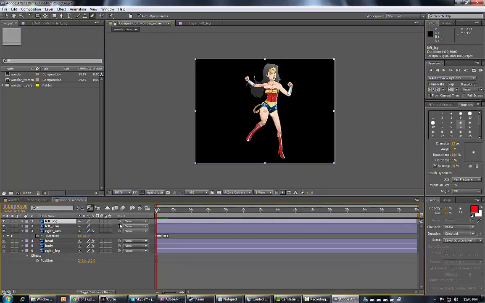Well, I'm gonna take the left leg. See this little thing right here? I'm gonna anchor it to the body. I'm gonna anchor that to the body. Anchor that to the body, and anchor that. Oops. Anchor that to the body.